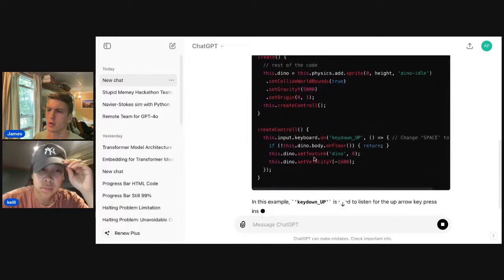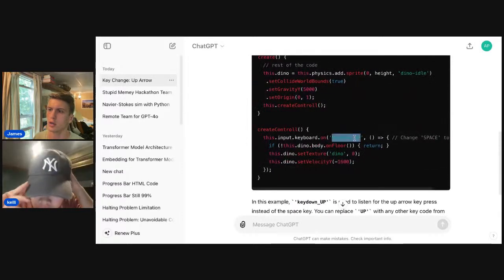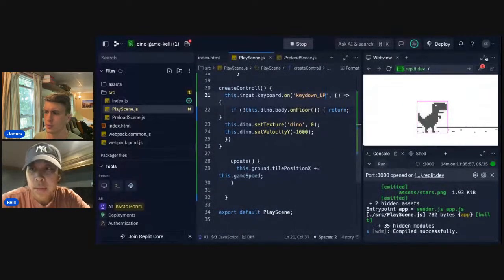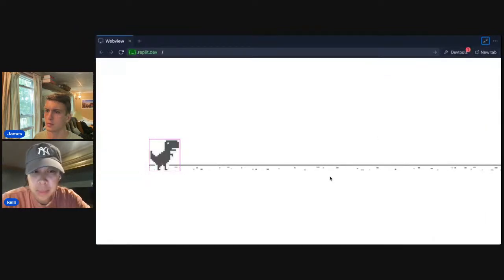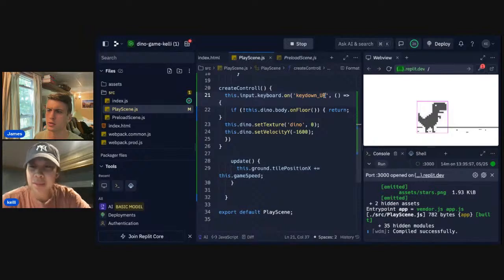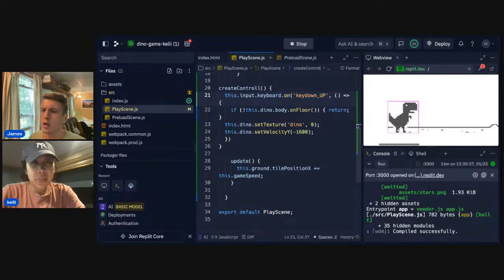Okay, key down up might work. Key down underscore up. Yeah. Okay. Up arrow. Nope. Interesting. So then just nothing happens? Nothing happens. Okay.